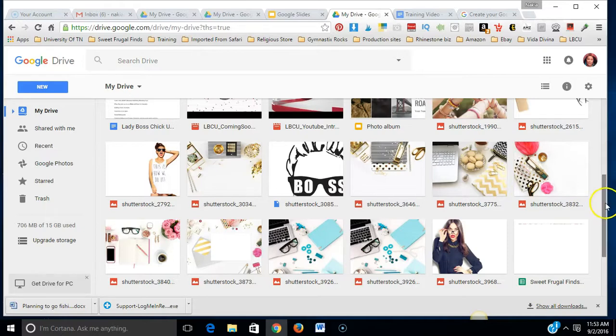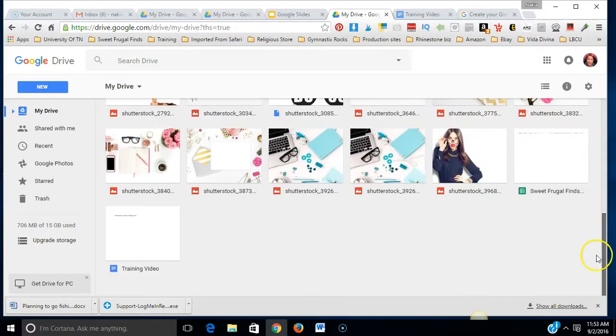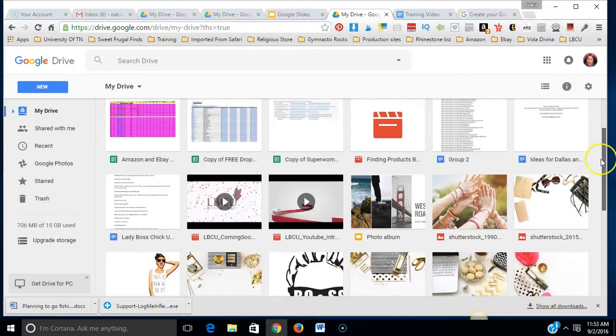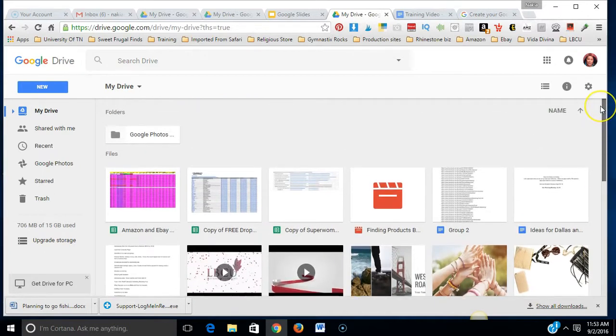So I like that function, that I don't have to be scared of losing my documents, my images. They're always right here for me. So I think this is a phenomenal tip and a phenomenal tool that we should be using for personal and business. There's so much you can do.